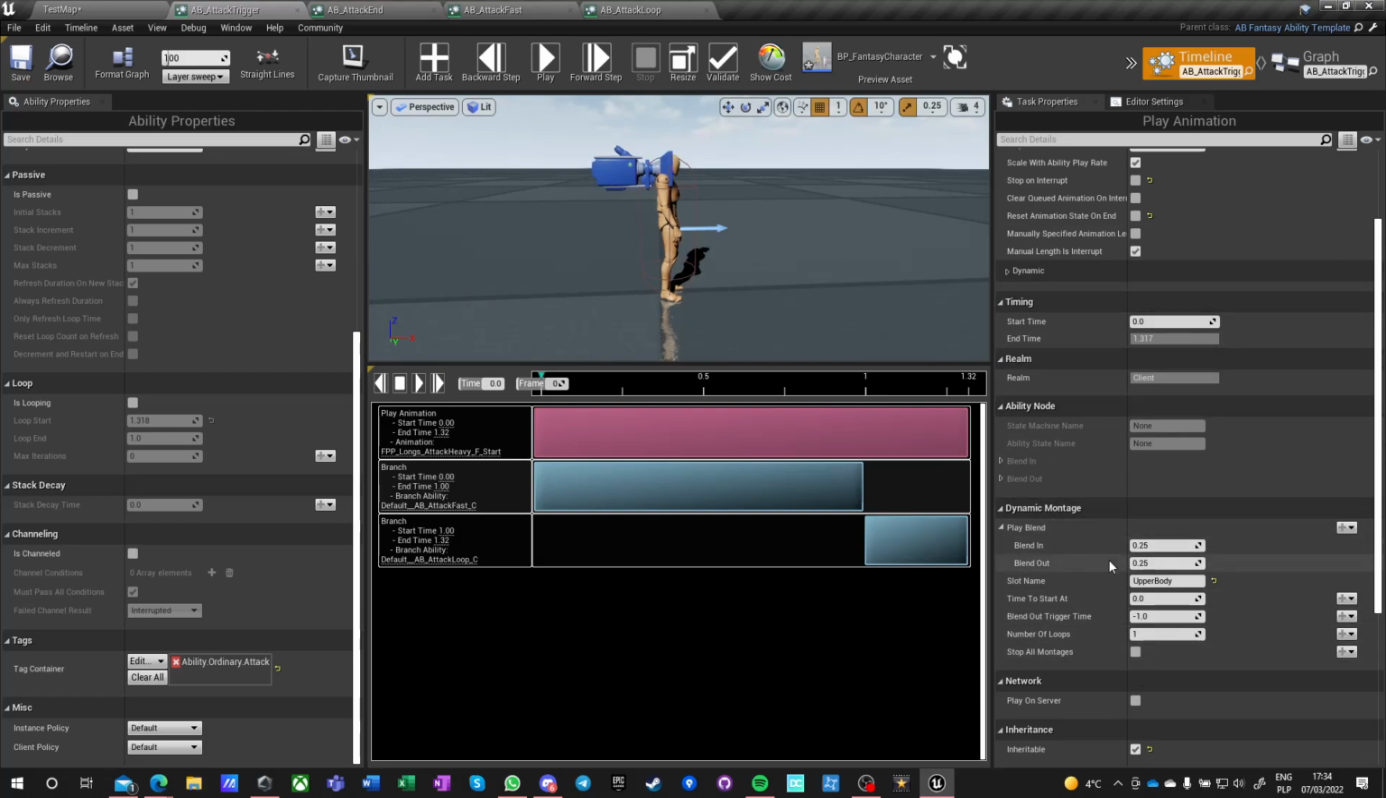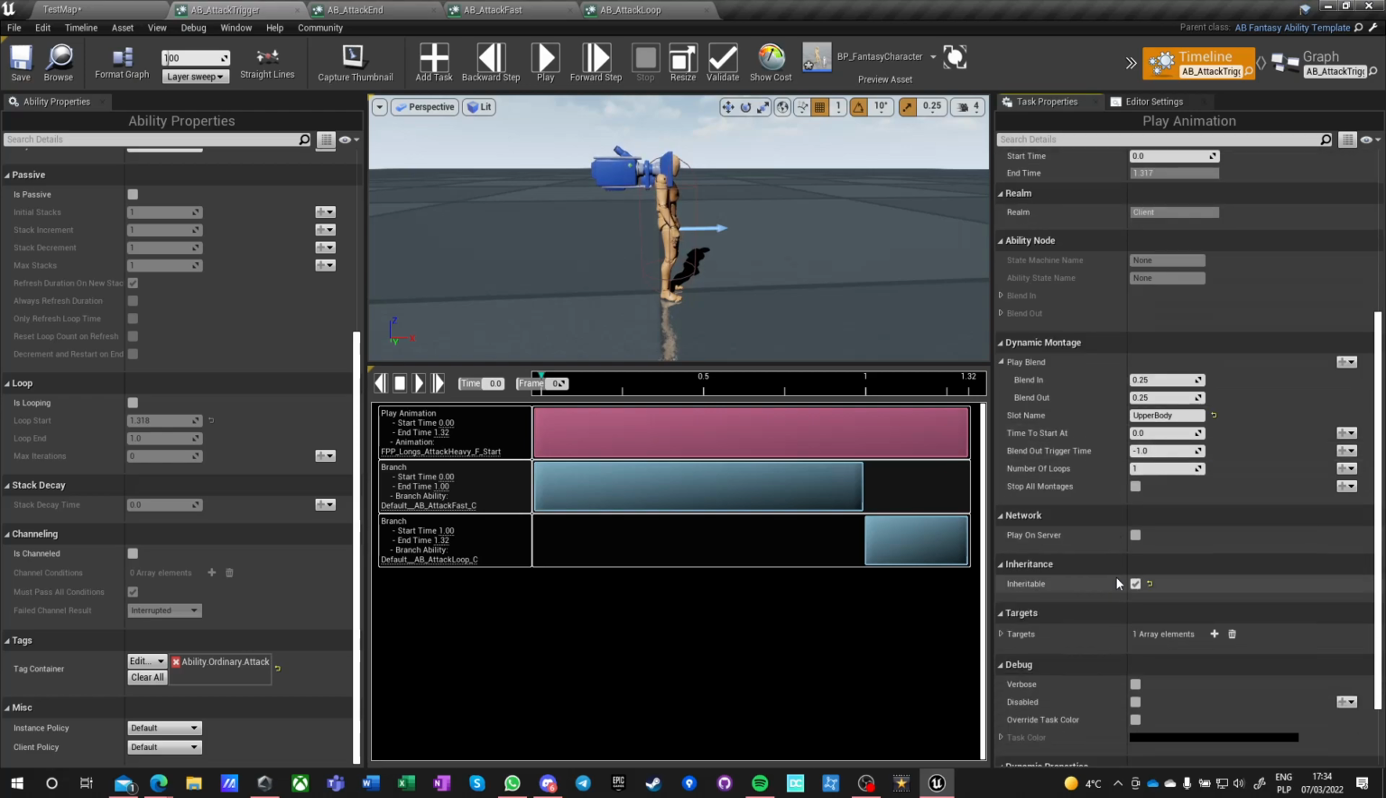Basic setup, blend in, blend out, 0.25, slot name, upper body. Although I should probably say that you can also say that it is default group dot upper body. This is like the actual full way, but if you specify just upper body, it will know that you mean the default group, because you can have multiple groups for montages. So you got this, you need to spell check that, it has to be written correctly.